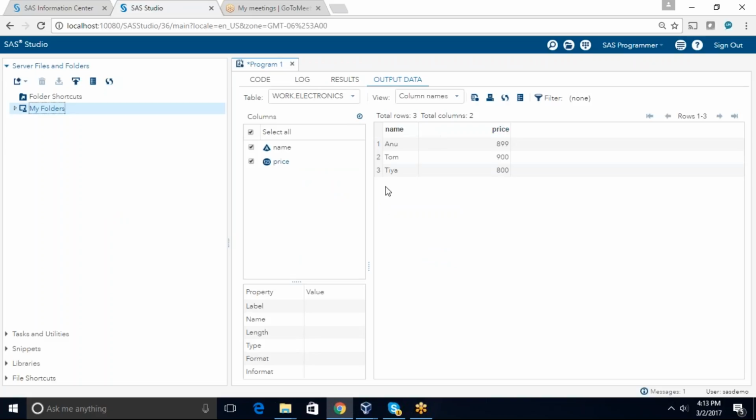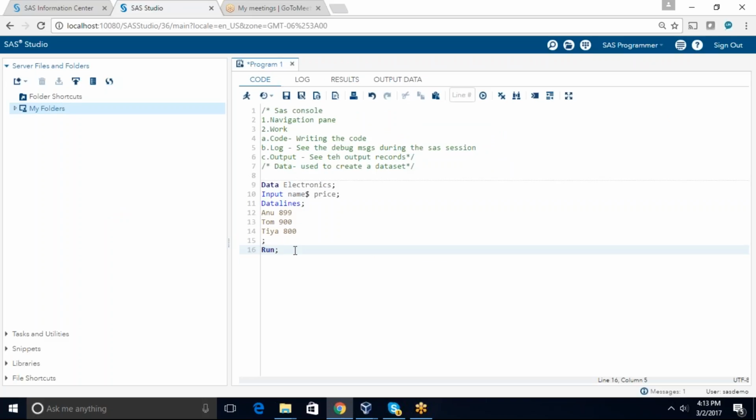Here we will see that we got 3 rows and 2 columns, with name and price as the variables. There is one more important thing in Sass: when we talk about the rows, they are called observations, and when we talk about the columns, they are called variables. So whenever I say variables, you should understand that I'm talking about the columns of that dataset.